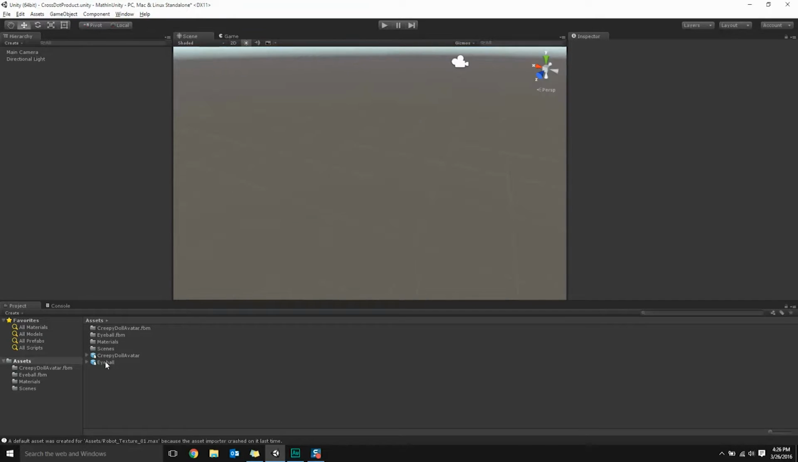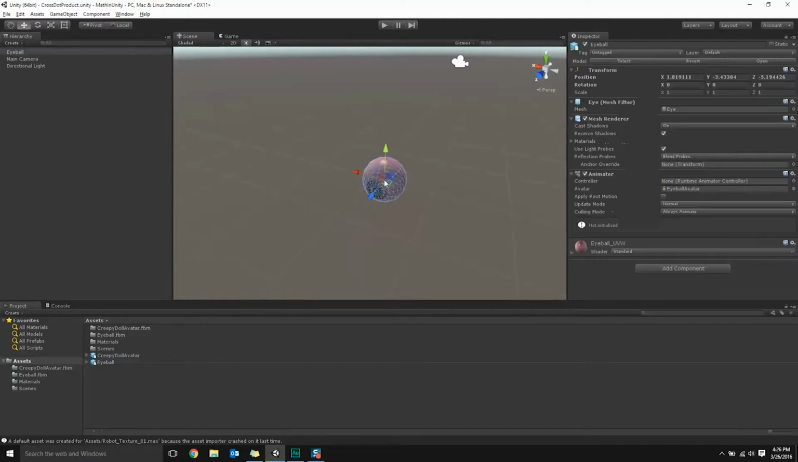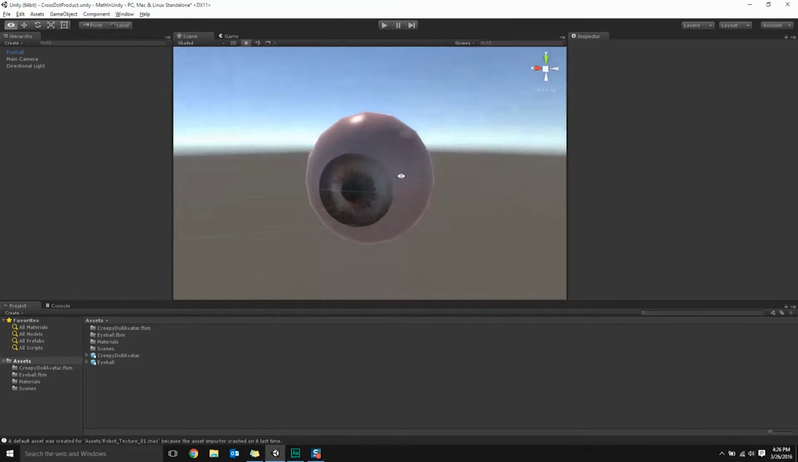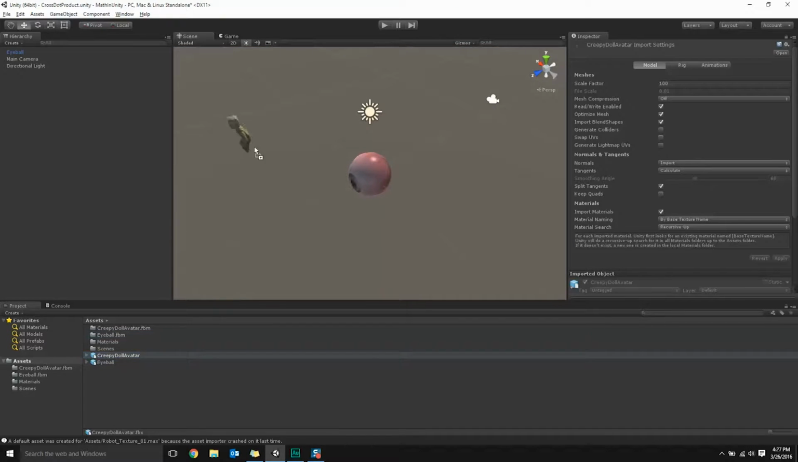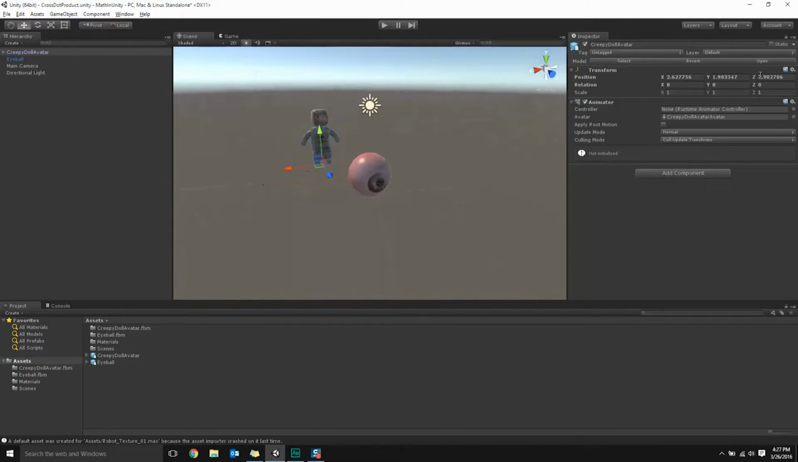Let's look at an example of how we can use the dot product successfully inside of Unity. So I brought in 2 assets already to this new project. The first one is an eyeball. There it is. We'll reset its location. So this is going to be looking around, and there are going to be several creepy dolls that are trying to get to it. Here's one of them right there. Reset that guy's position as well.